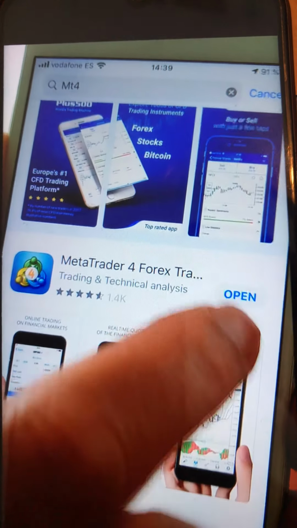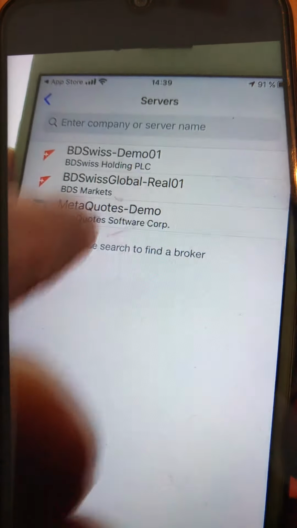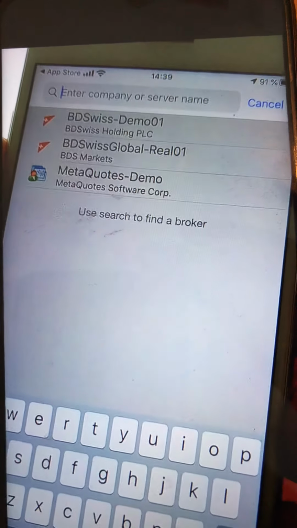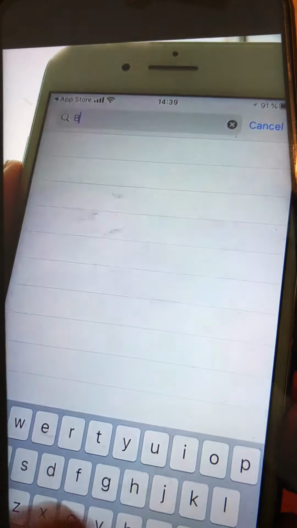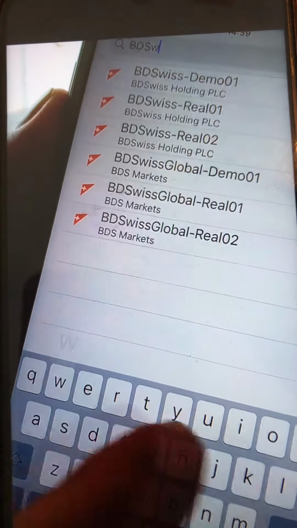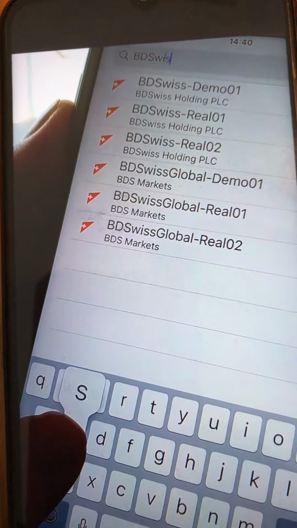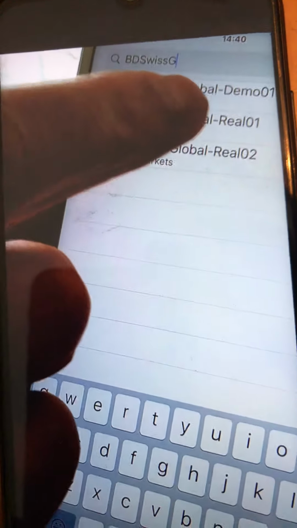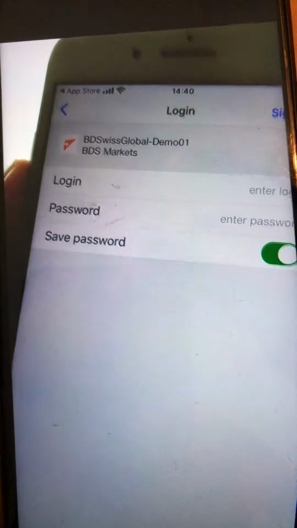Okay, let's open the app, and here we're going to type in the server, which we've just said is BD Swiss, capital G. In fact you can see it at the top there, BD Swiss, capital G for global, hyphen demo 01. So that's the one we want there, okay?